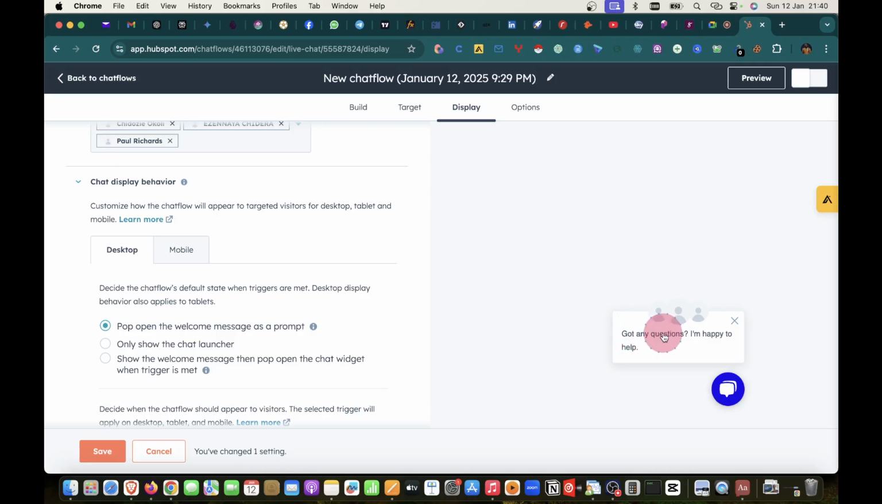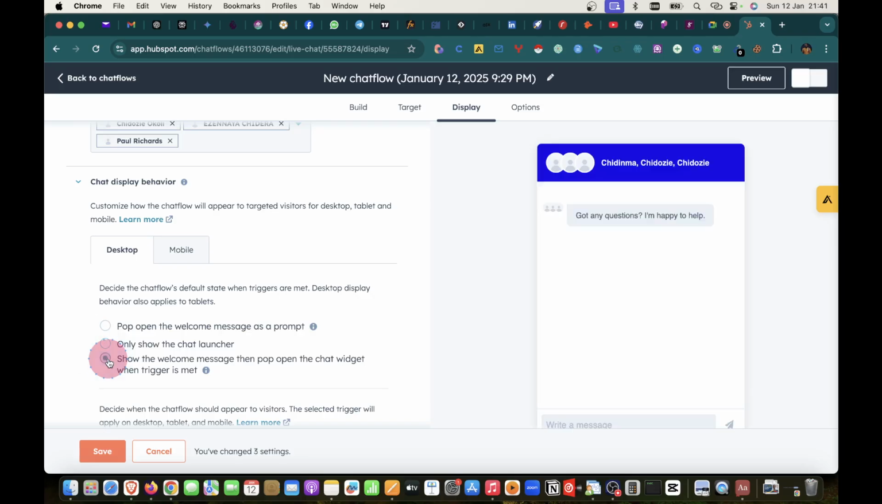I believe some of you would have seen that kind of website where the chat box will pop up and tell you, I'm here. Do you have any question? I will be happy to help you. You understand? Or you want to just show the chat launcher, which will just be this one. The moment I selected it, you see that it's just this one showing. Or show the welcome message, then pop up the chat widget when trigger is met. You understand? So it depends on you.